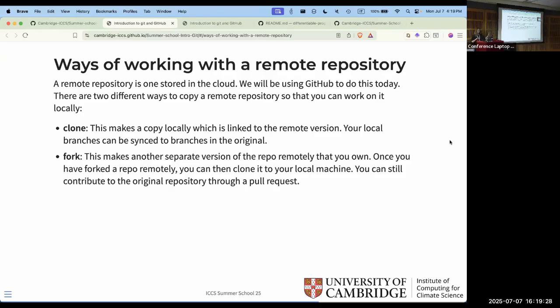There are two ways of copying the code from a remote repository. One is called git clone, which basically makes this local copy of that repository that is on GitHub on your computer. And if you've done that, you're very easily able to basically synchronize the online repository and the repository on your computer.